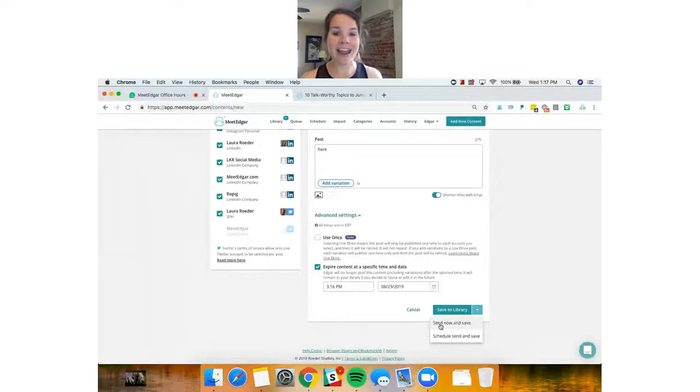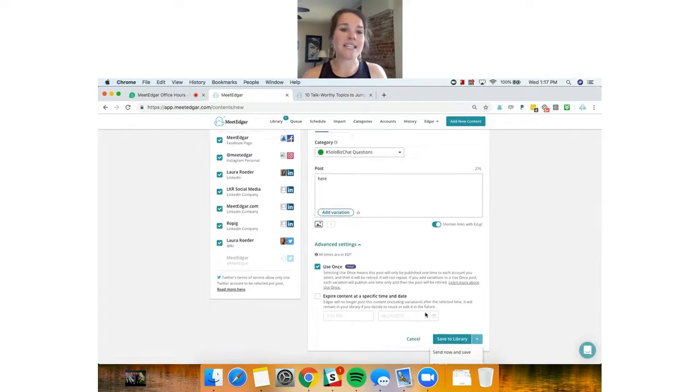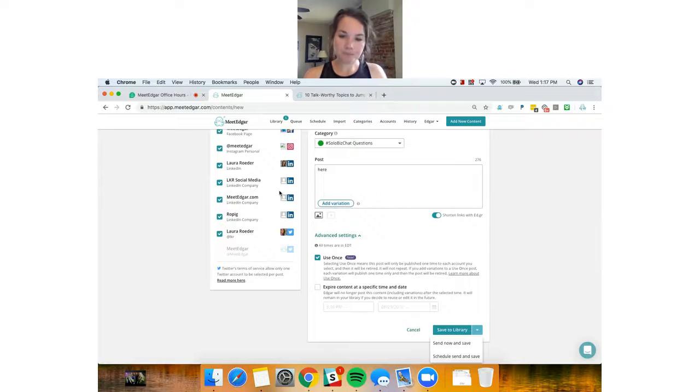Or you can click send now and save and have use once marked off. So if you find an article that you just want to blast out to all of your networks at once, but don't want to spend the time actually logging into each of them, you're going to go ahead and do send now and save, use once, and it'll send out to all of these networks here.